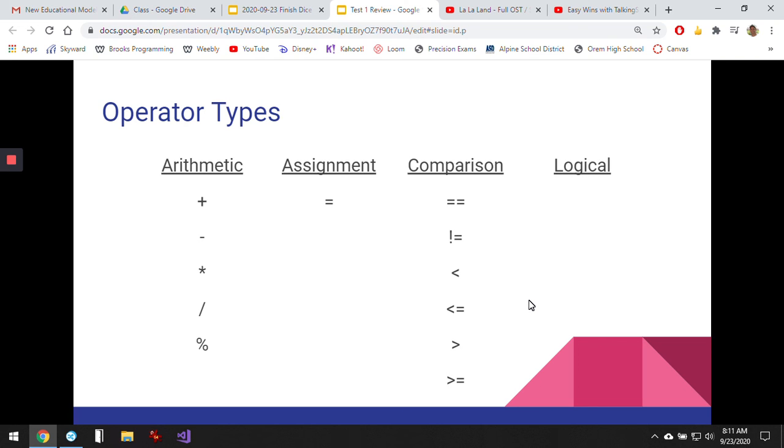Logical operators. We had one on the keyboard, and. What's the next logical operator? Or. And what's the last one? It's not. So this is and, or, not.